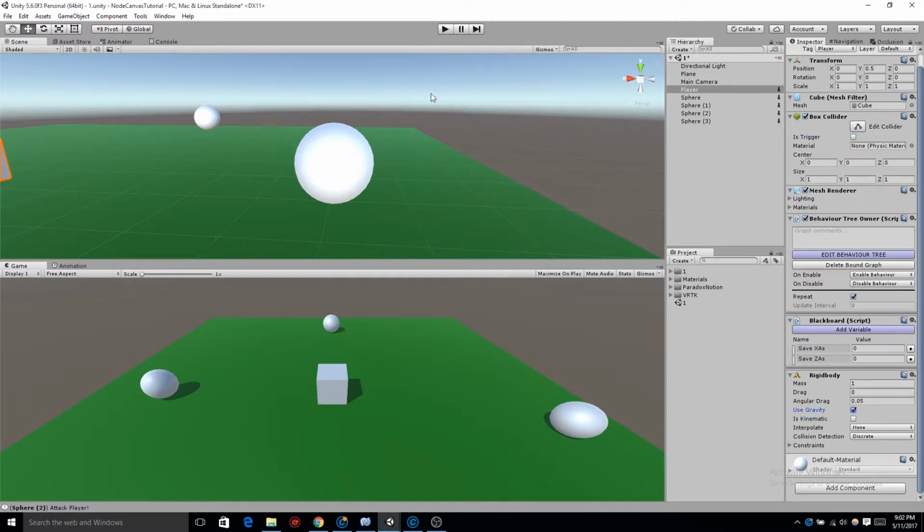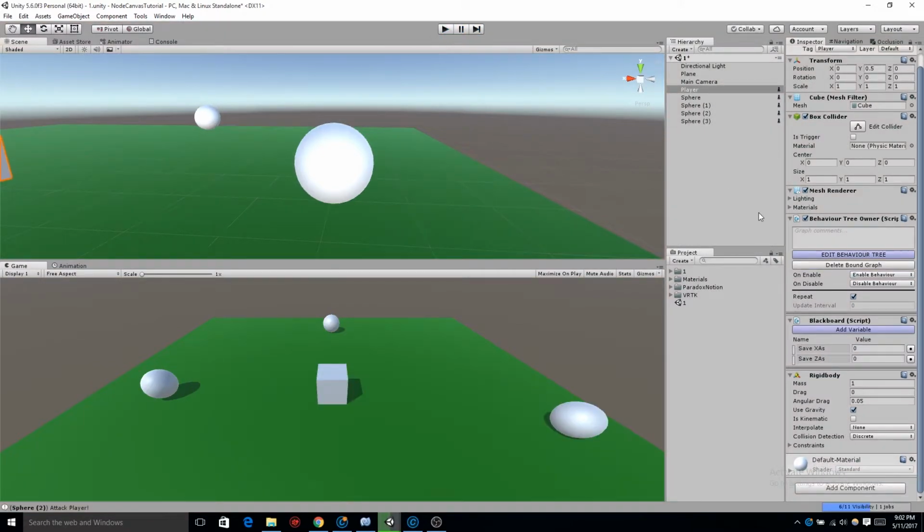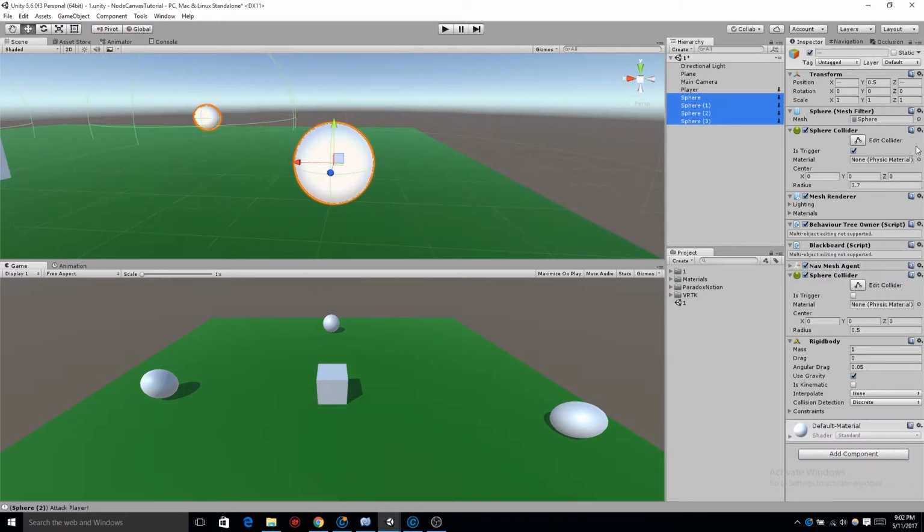Also, go on your player, make sure the box collider is trigger is turned off. The box collider default already encompasses the cube perfectly. And you can see when we click play, everything seems to work perfectly fine. But looking at the way the sphere is colliding with the cube, as a player, it's not going to be very difficult to get by it. It's barely pushing the player over.